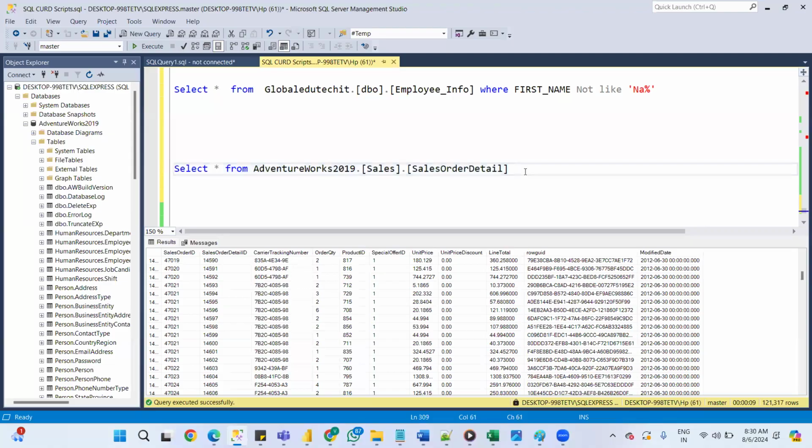Now how to write that query. WHERE is a filter condition; you want to filter out those records. Where? What is the column name? Carrier tracking number. You can right click and copy with header, then copy this value, remove this one, cut and keep it here. So carrier tracking number is null.